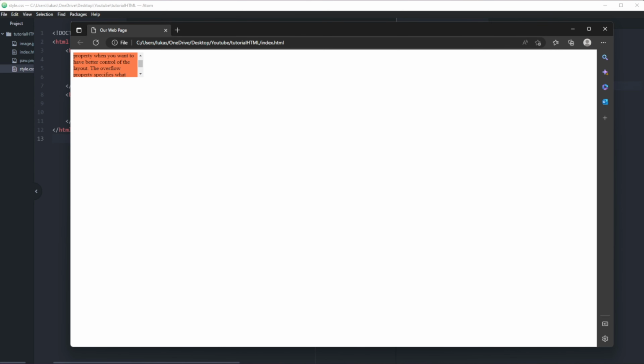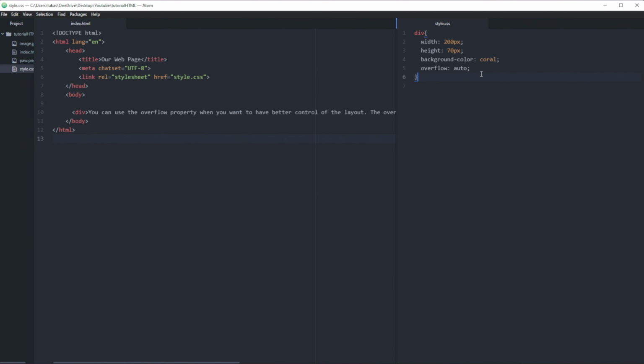Now let's say you actually want to specify which scroll wheel you want to use. We can do that as well. Instead of auto, we can do overflow and then specify X or Y. So let's do X. Why not? Let's hide the X-axis scroll bar. And let's add the Y-axis, and we will do this as scroll.